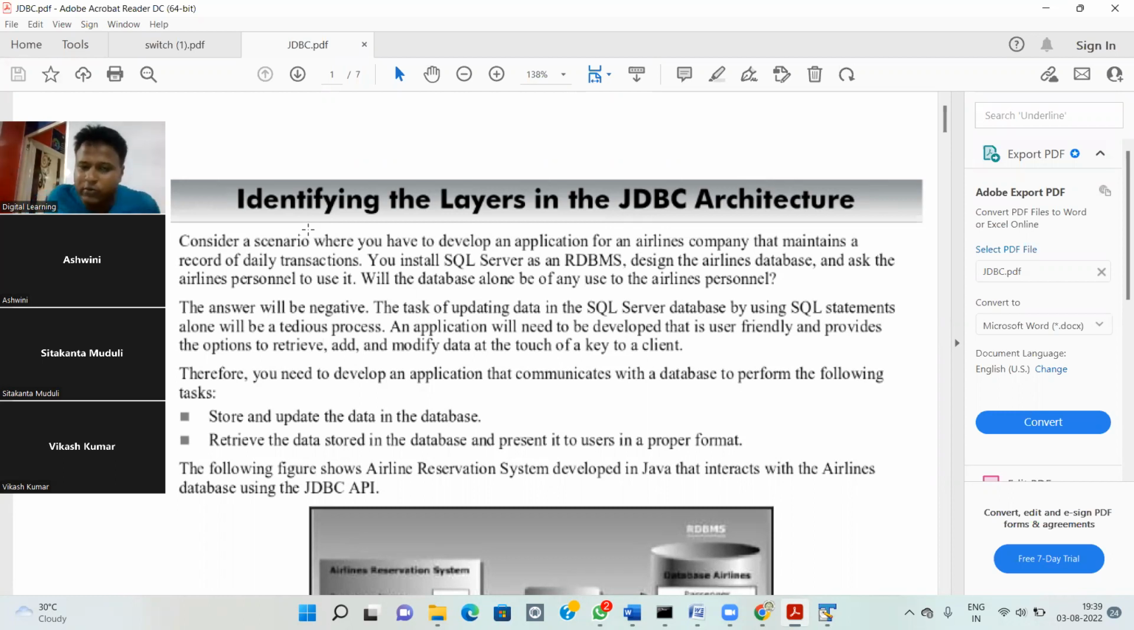Consider a scenario where you have to develop an application for an airline company that maintains a record of daily transactions. So you install the SQL server as JDBC and design the airline database and ask the airline personnel to use it. So first of all, for storing the airline reservation information, we create a user interface where we have to pass the information, and that information must be stored in a database.